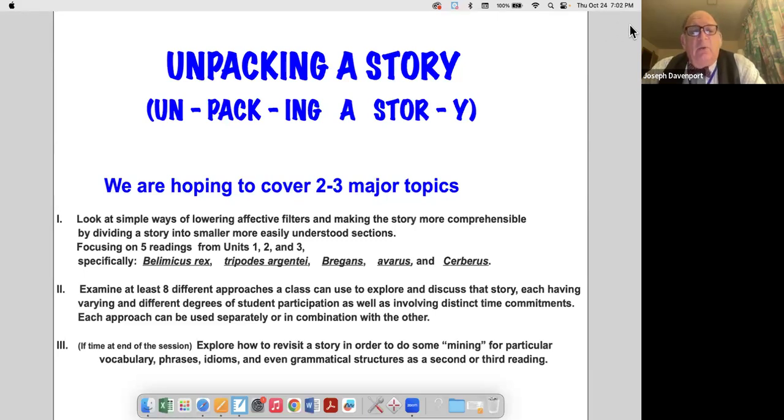And then when we finish that, we'll start to look at 8 different ways of approaching these stories with your class, each having varying degrees of student participation and involving different time commitments. Each approach can be used separately or in combination with each other. And then at the end, if there's some time remaining, we will look at perhaps some ways of going back and revisiting the stories for vocabulary or phrasing or even grammatical structures.